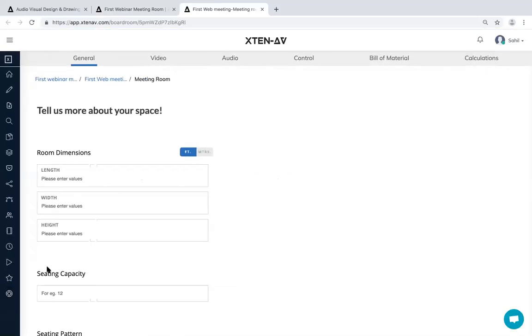All right, like I said, there's 4 tabs here: general, video, audio, and control. As you can see right now, if you hover over, all these sections are incomplete. All sections need to be completed before you move to the next one. So this needs to be completed, general, before I move to video, and so on.